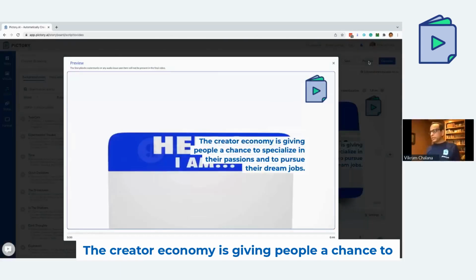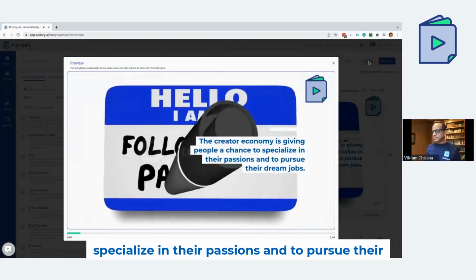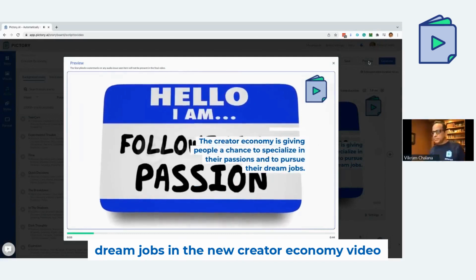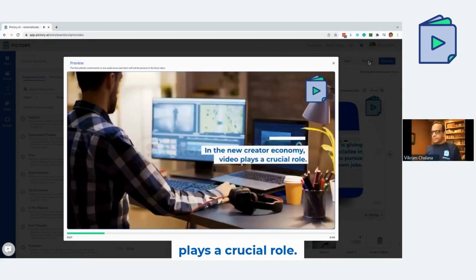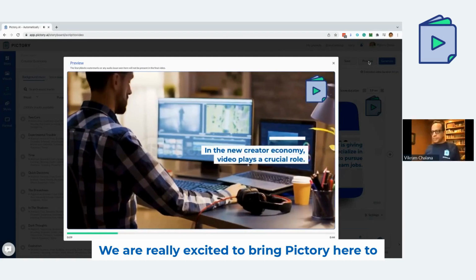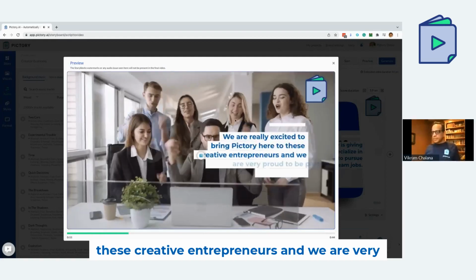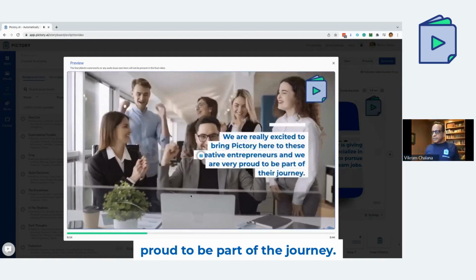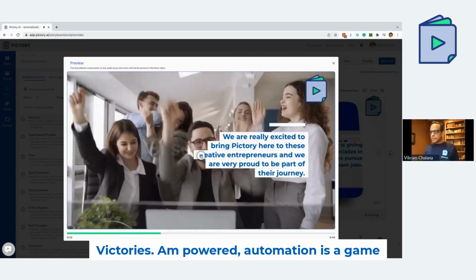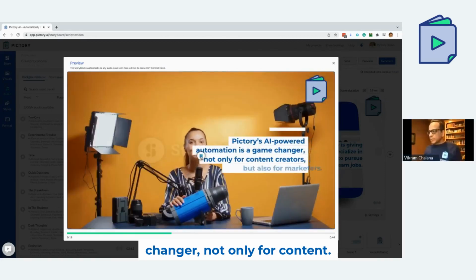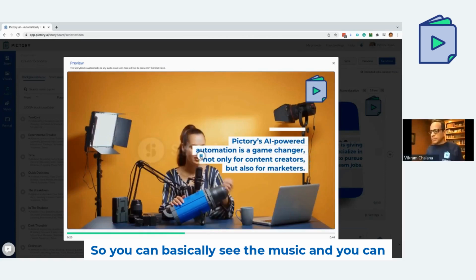The creator economy is giving people a chance to specialize in their passions and to pursue their dream jobs. In the new creator economy, video plays a crucial role. We are really excited to bring Pictory here to these creative entrepreneurs, and we are very proud to be part of their journey. Pictory's AI-powered automation is a game changer, not only for content creators.